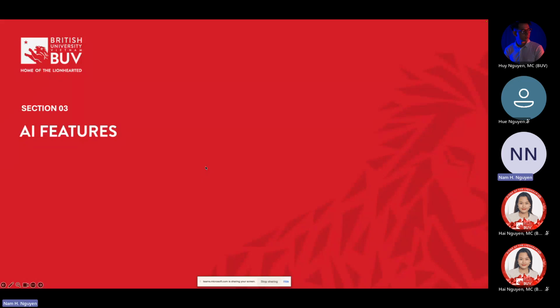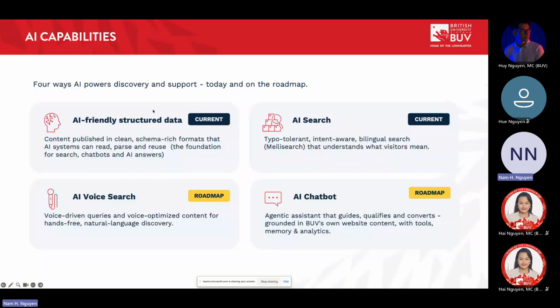And section 3 is about everything to do with AI. So first we build AI-friendly structured data. So every content is published in a clean, schema-rich format, and AI systems can read, parse, and reuse it. So this is the foundation of every AI feature in the future.